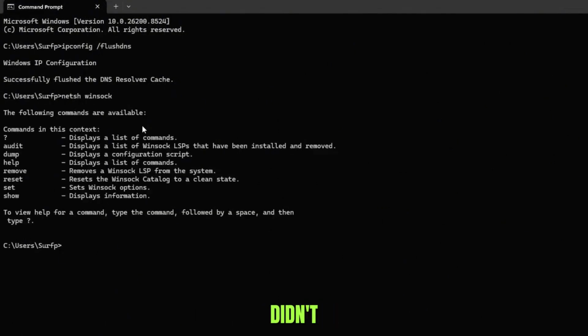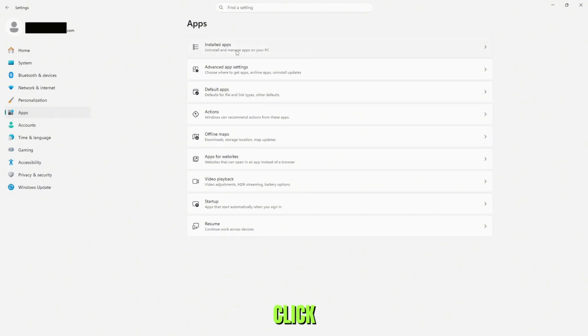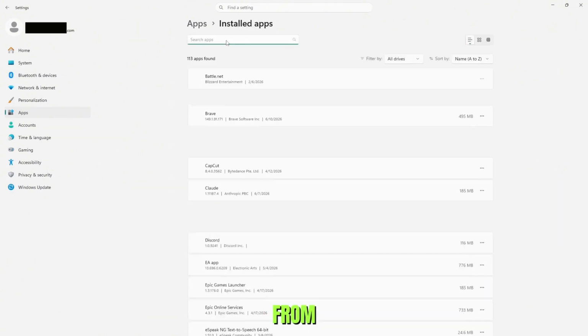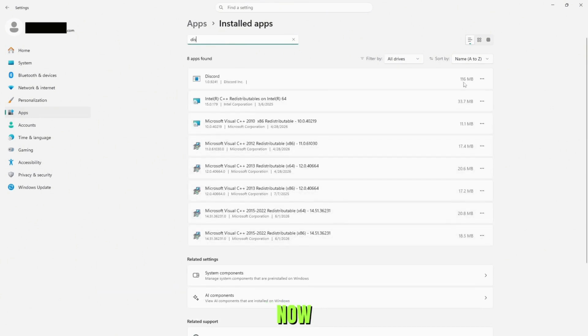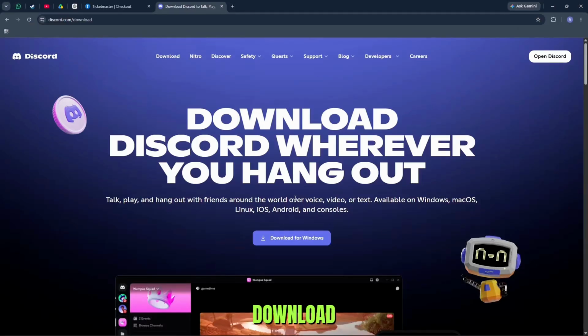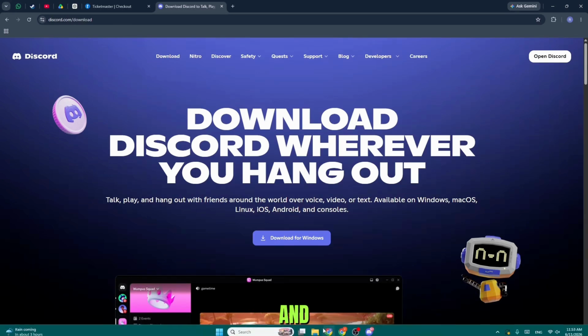Lastly, if these solutions didn't work out for you, completely delete the Discord app. For that, launch Settings. Go to the section Apps, click on Installed Apps, find Discord from the list of apps, click on the three dots, select the option Uninstall. Now navigate to the official website of Discord, click on Download for Windows, and complete the download as well as the installation process. And that's it.